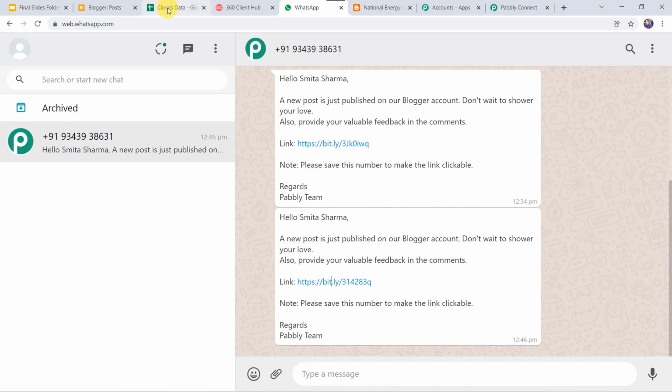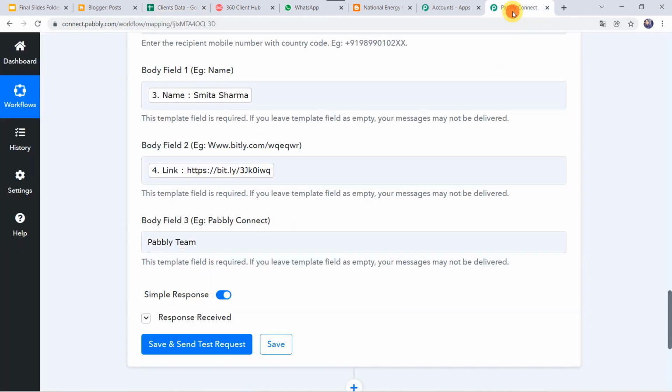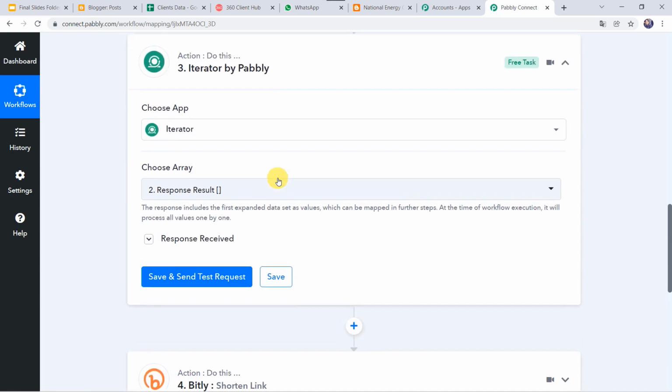Okay, and all the clients are going to receive this WhatsApp message one by one. First it will send to Smita Sharma, after that it will send to Ritika Jain, and in this way it will keep on sending the messages to all the clients whose numbers are there in this particular sheet. Okay, so let's move back to Pabbly Connect, and I'll just minimize all these windows and let us see in a nutshell whatever we have done till now.